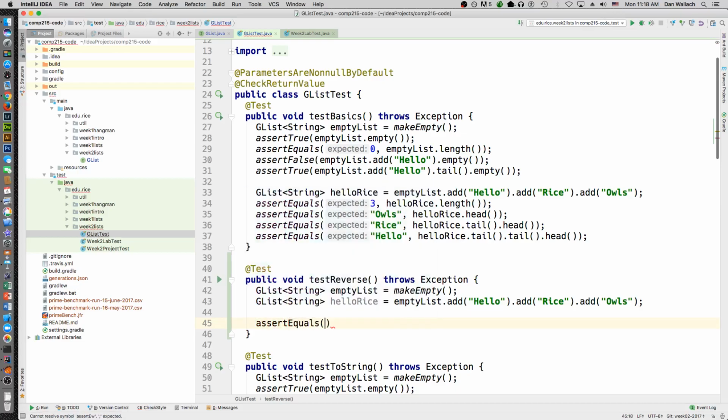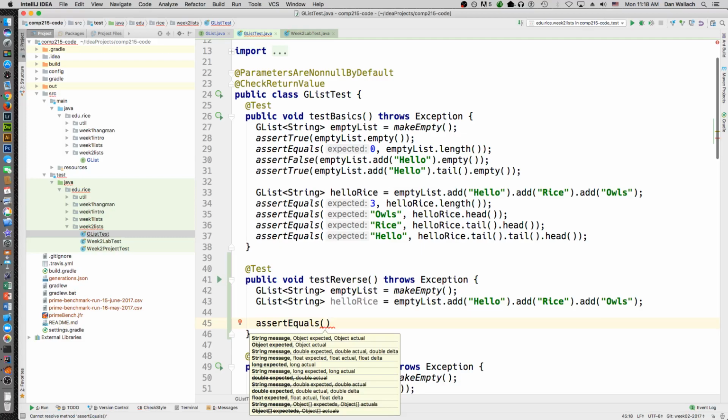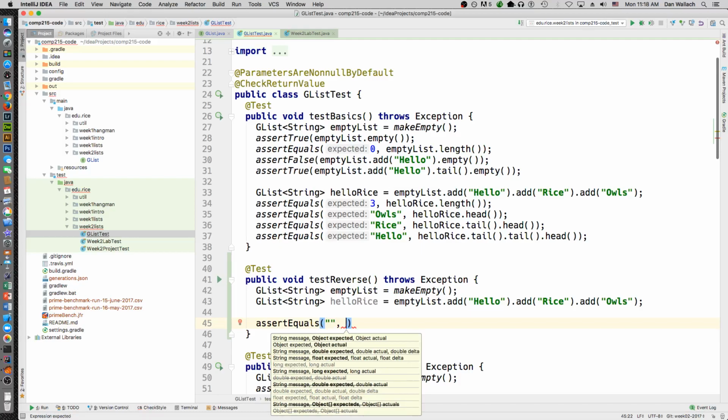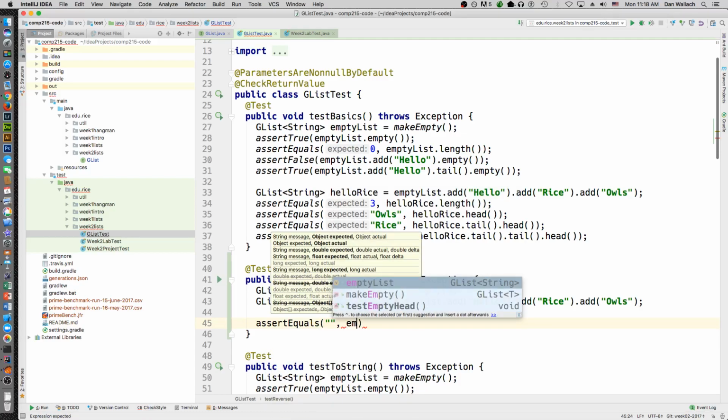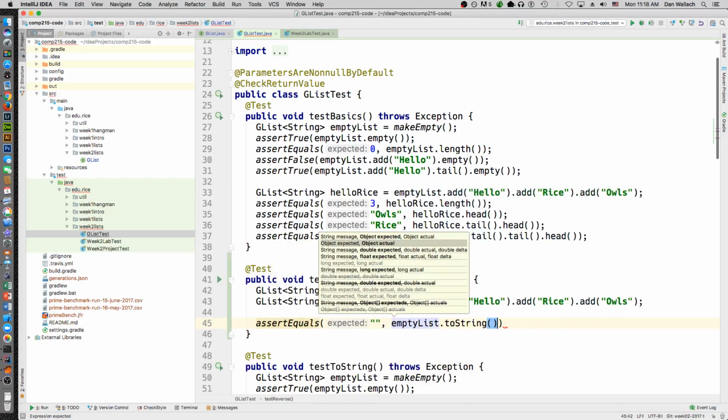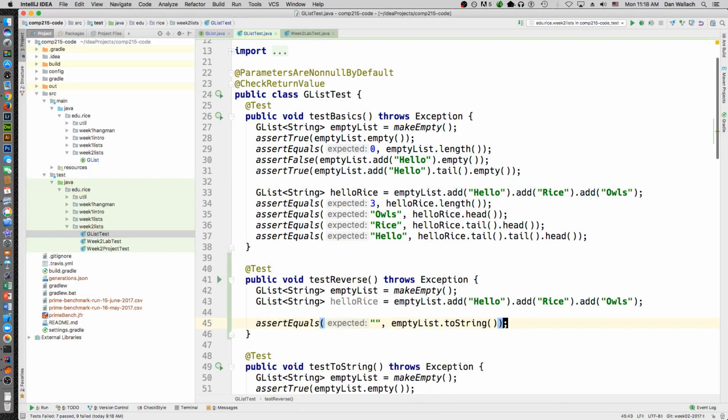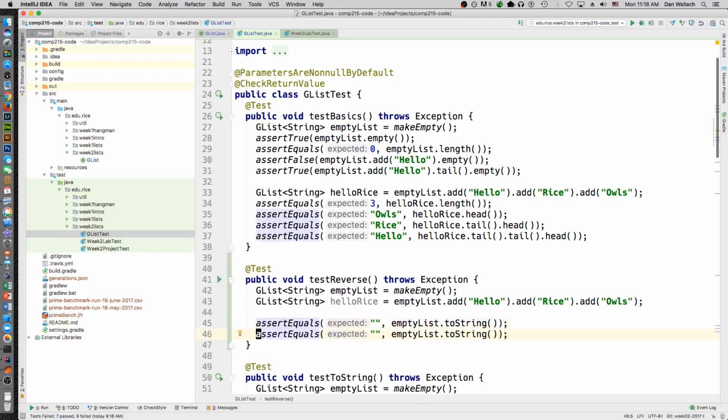So what are we expecting? Right now, I'm not sure I trust my equals method to compare two lists to each other, so I'm going to convert them to strings. I'm expecting to get no string out when I do the original empty list dot toString, because I'm making an assertion that had better be true, and I'm expecting that if I do empty list dot reverse dot toString, it will continue to give me nothing out. That seems like a pretty reasonable and simple test.